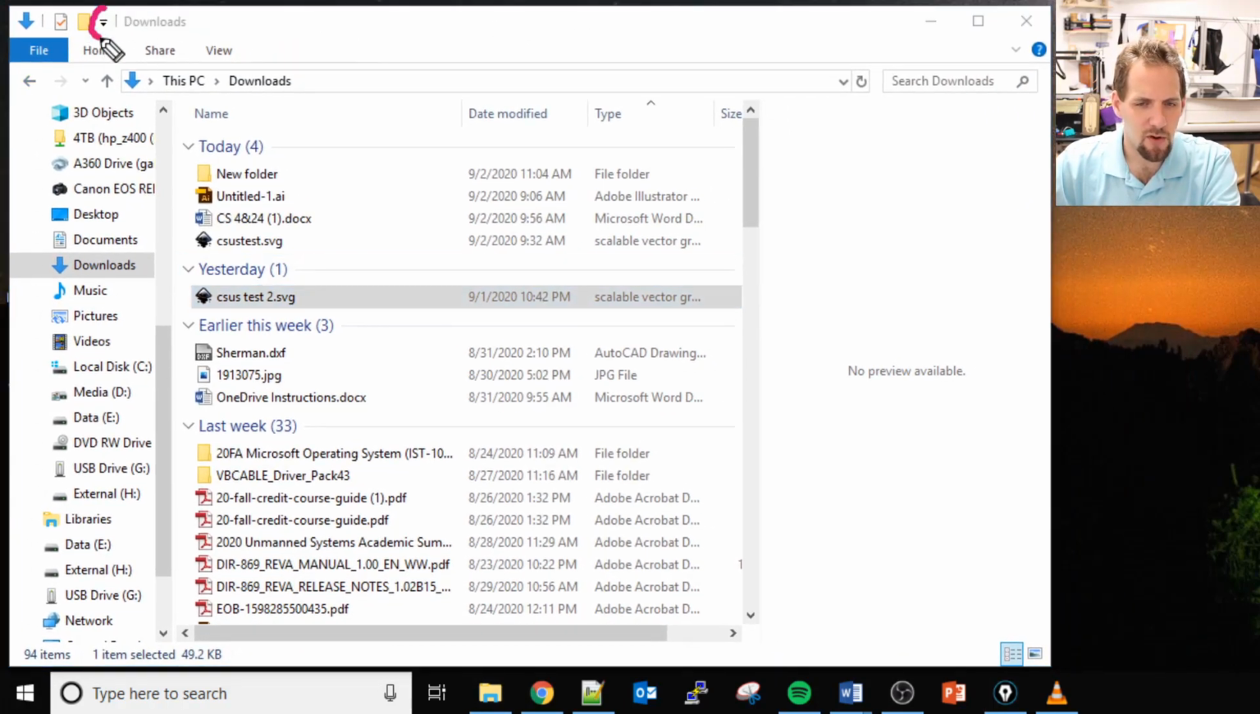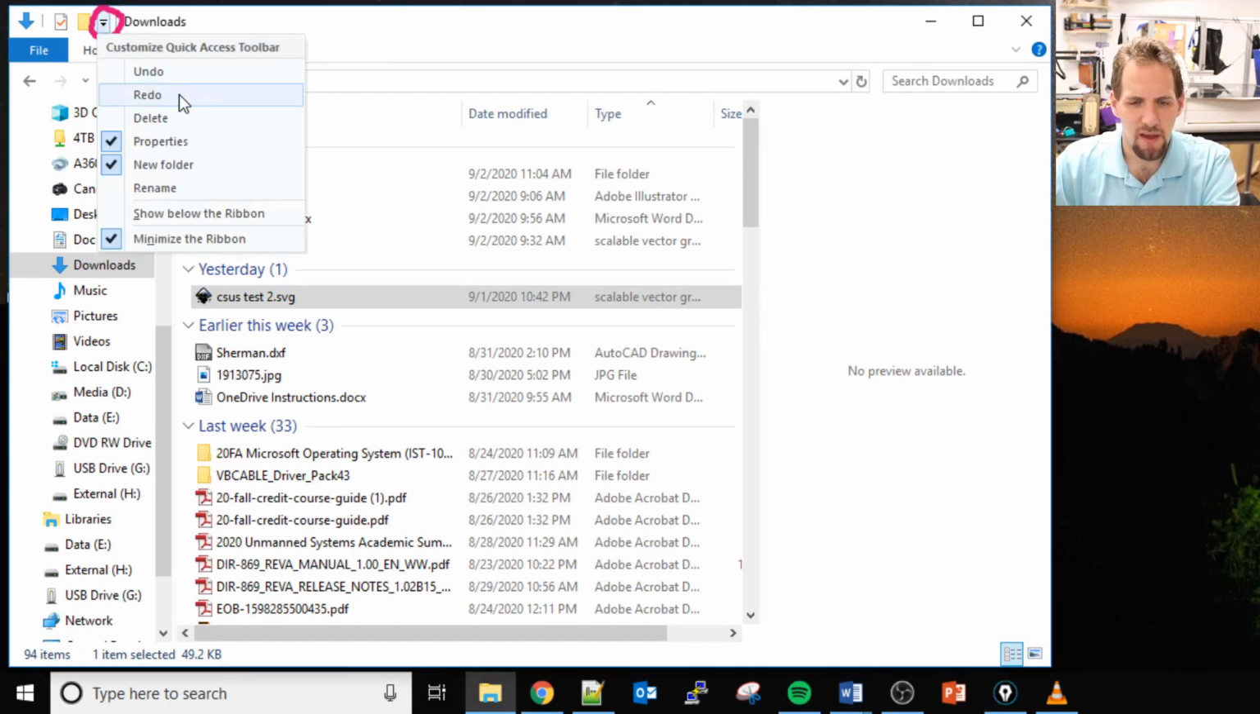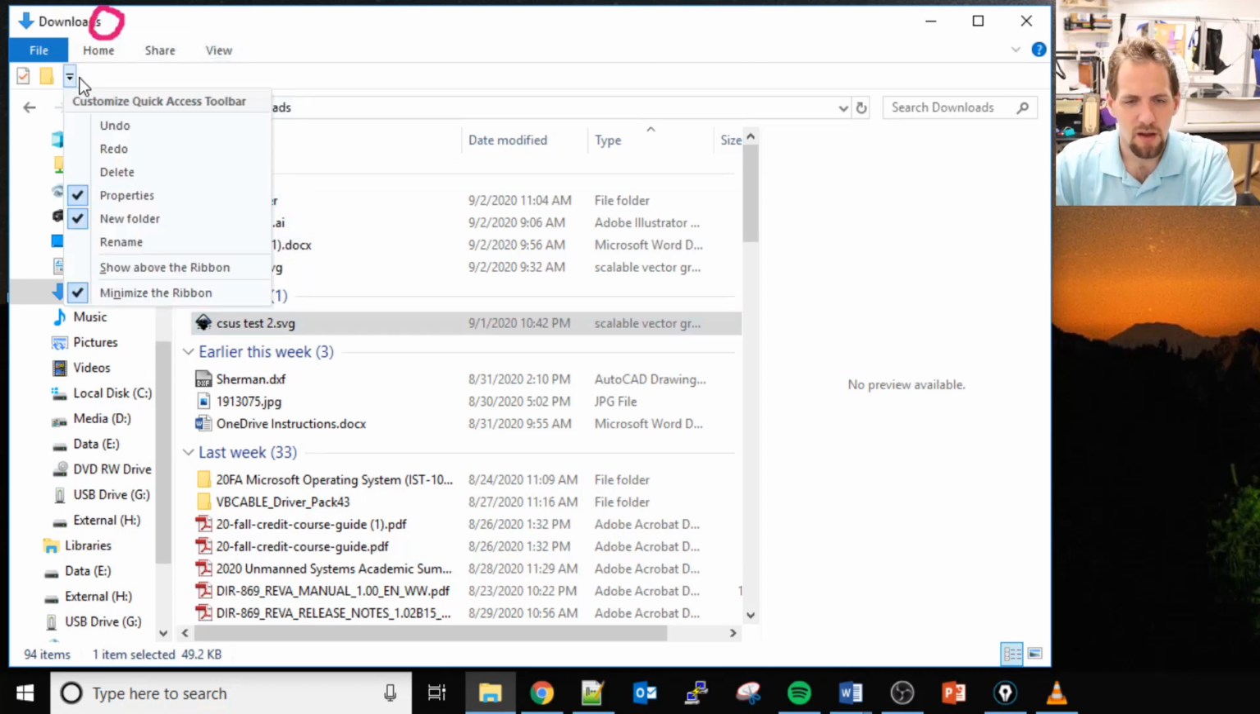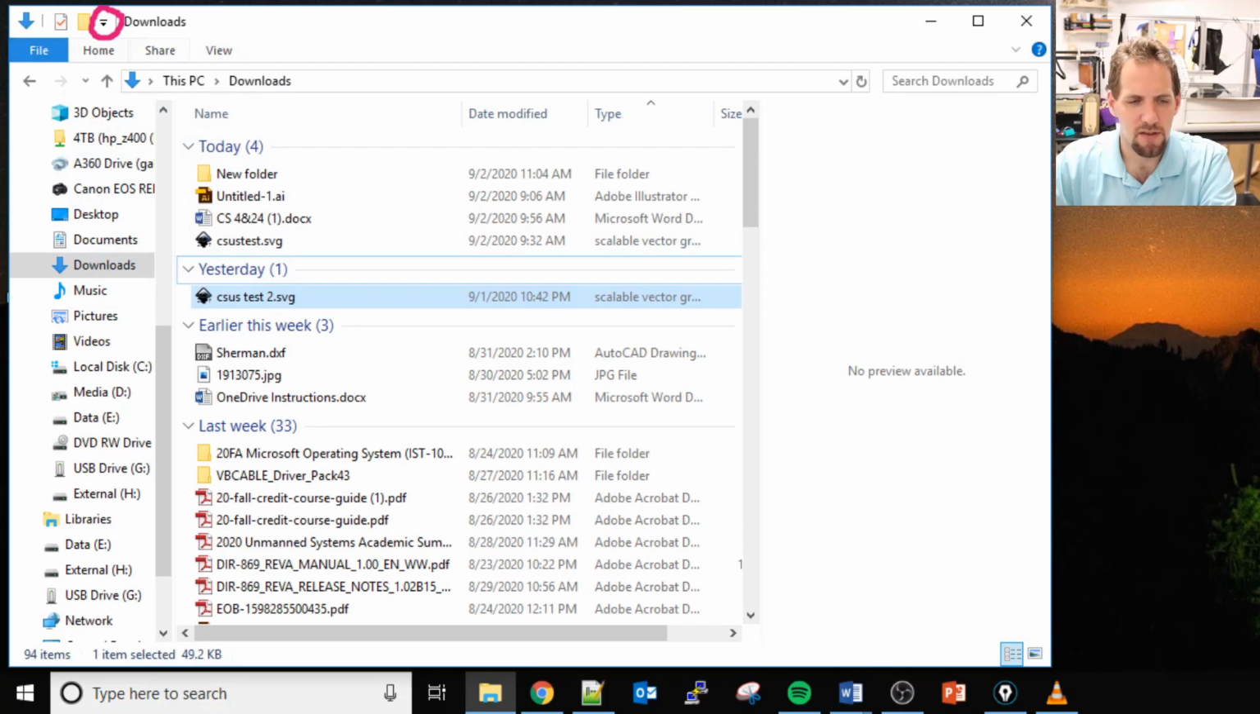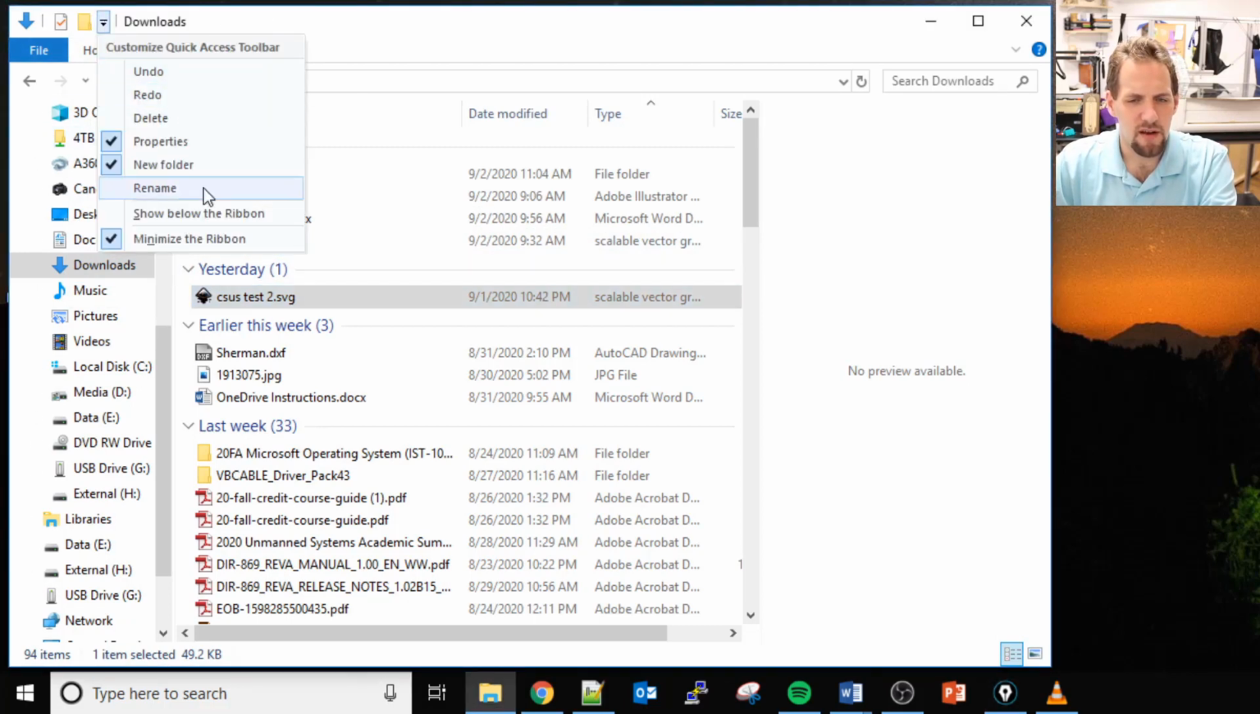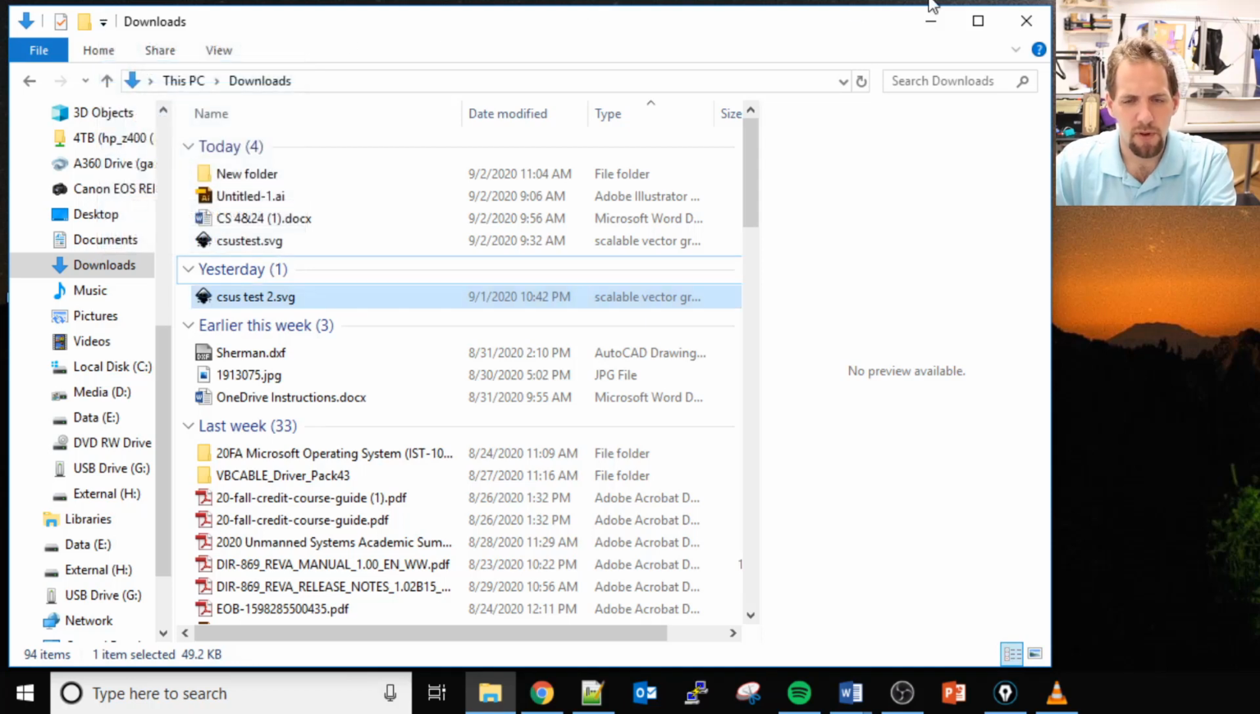You can add your own by clicking that little drop down arrow that's right there. So if I click on that, you have rename, delete, undo, whatever. So you have some other options, and we can say show below the ribbon if you want to. All right, I like it above better. It's definitely where I'd put it. So you do have some quick access there. So, pick your own.